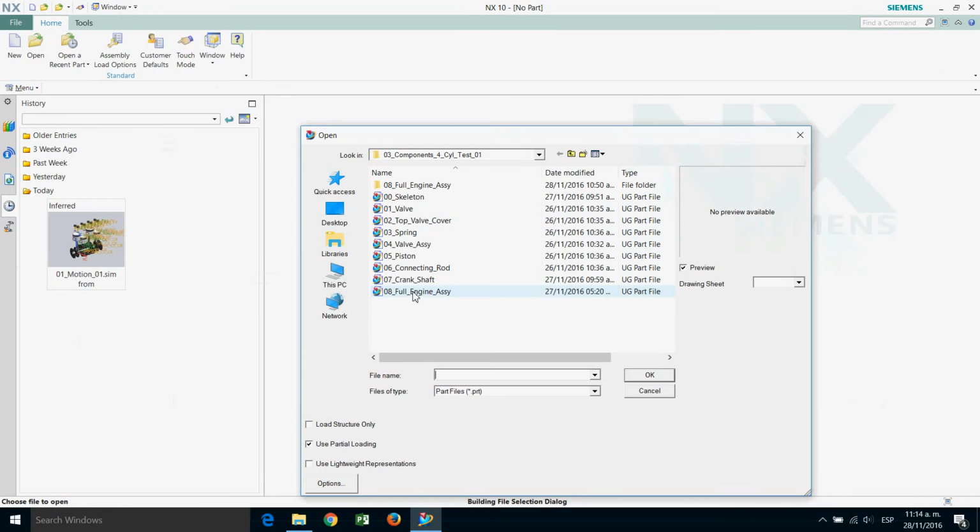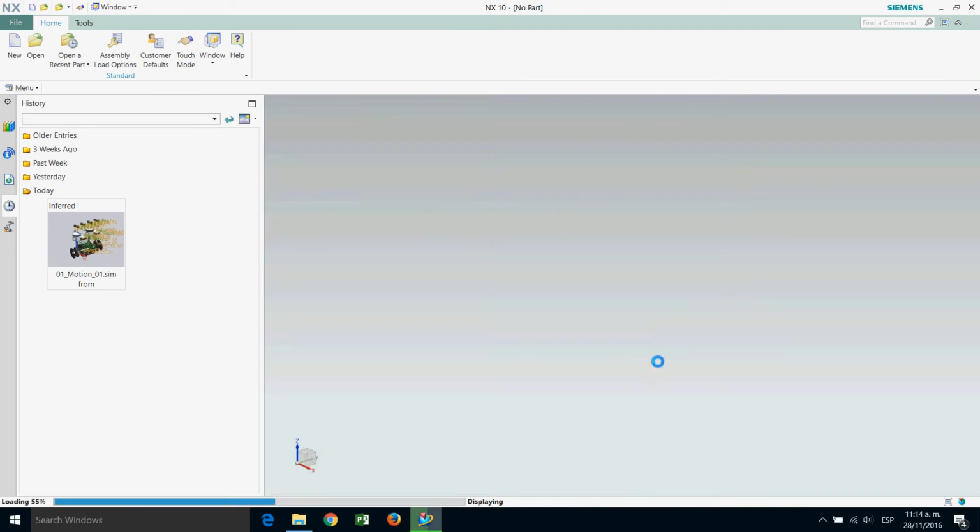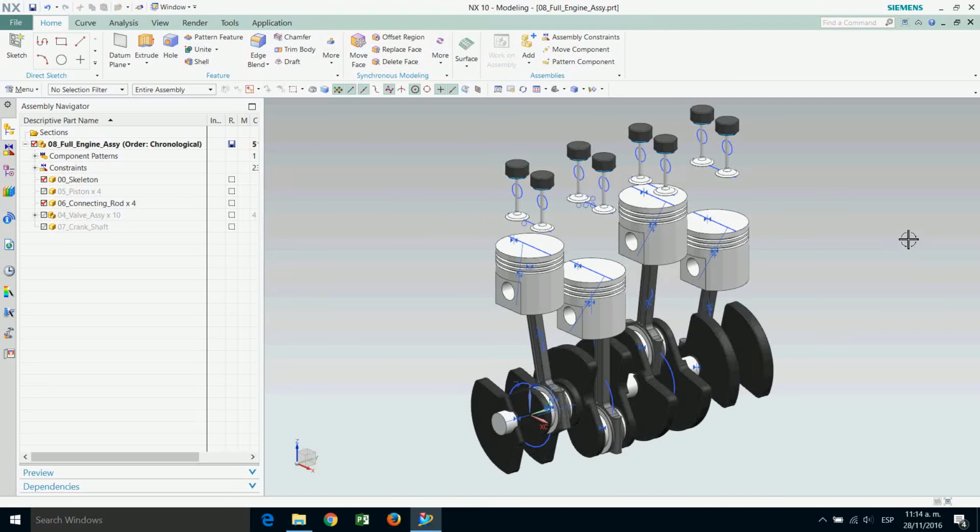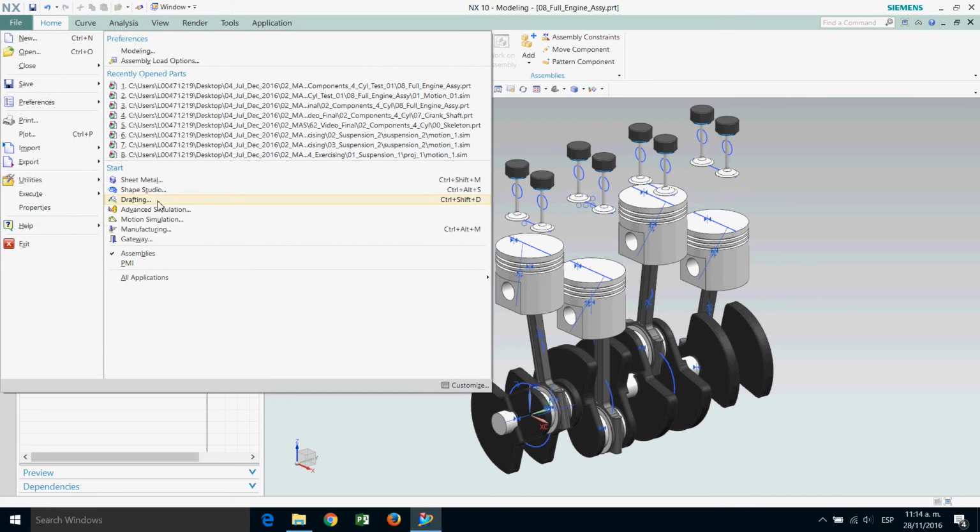Open, and then if you have all the components in the same folder, you can just double click on full engine assembly and you can have everything. Okay, you don't have to work on the assembly, specifically in this exam. Well, let's go to motion simulation.